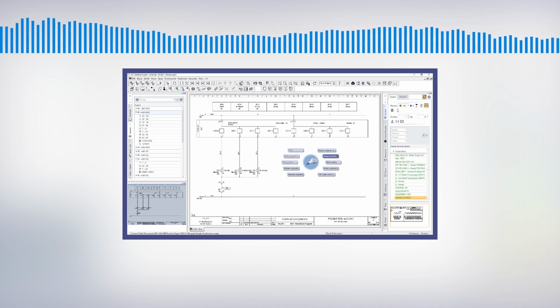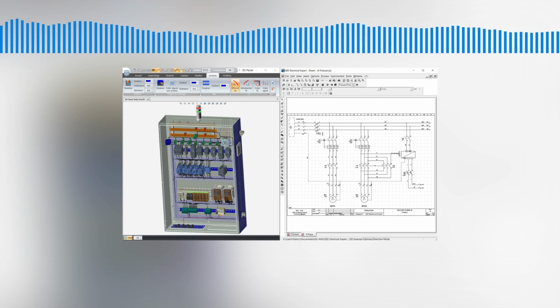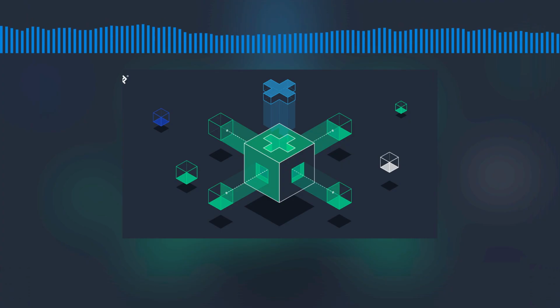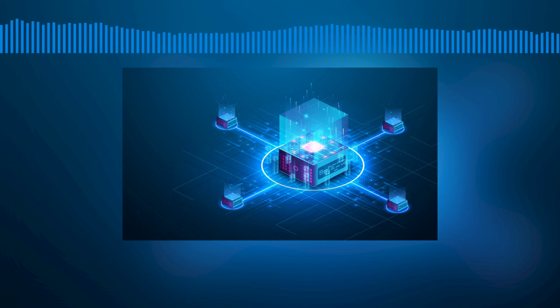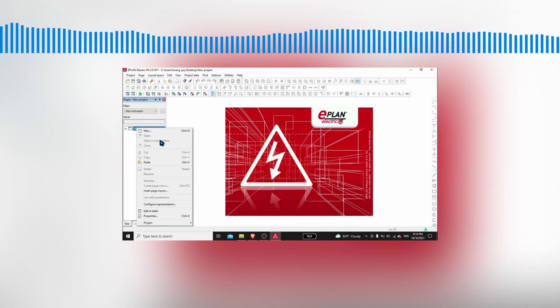Exactly. And nobody wants to end up with a Frankenstein design just because they picked the wrong software to begin with. Right. It's all about choosing the right tool for the job. So let's start with first impressions, interface, and usability. Imagine you're sitting down to start a new project. How does each of these programs feel to use?